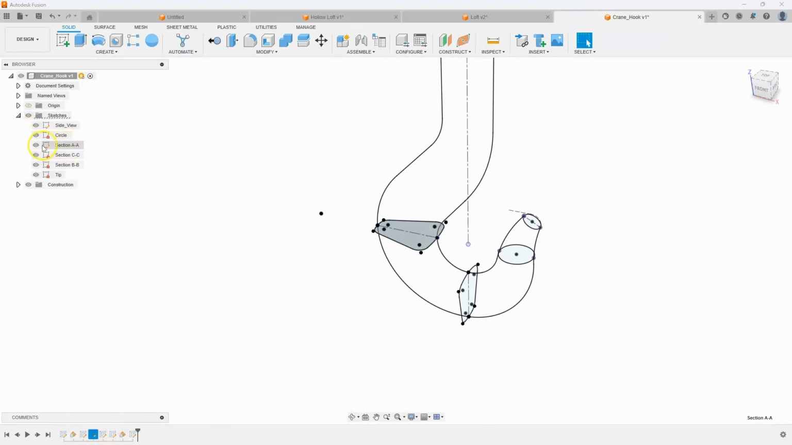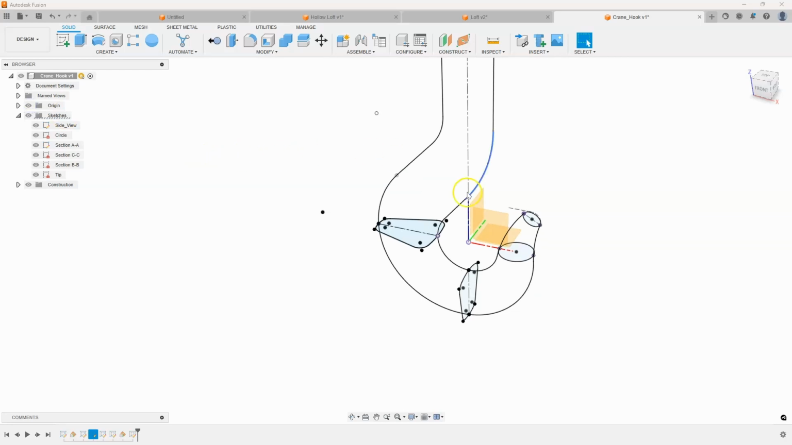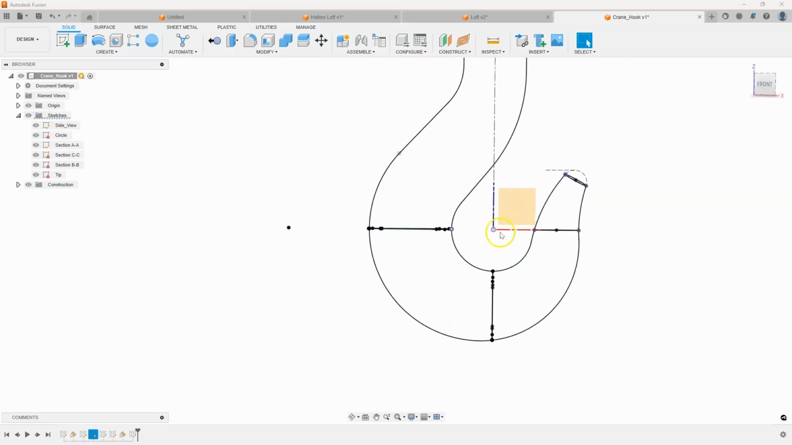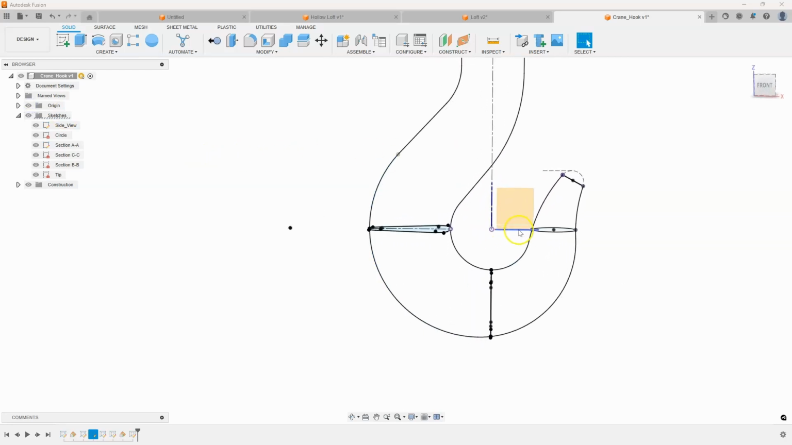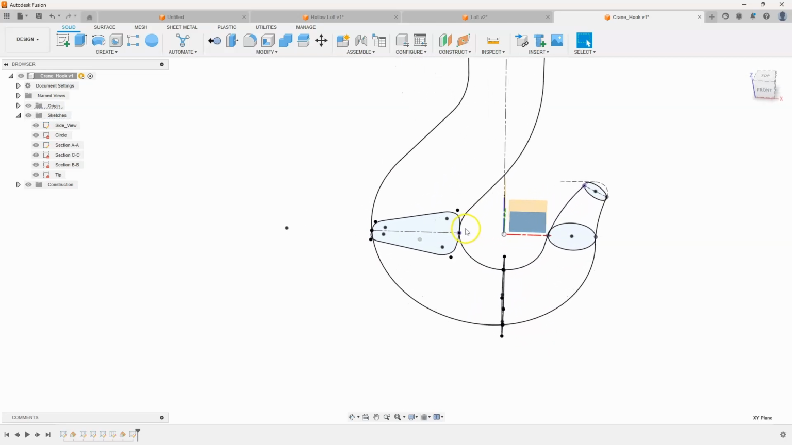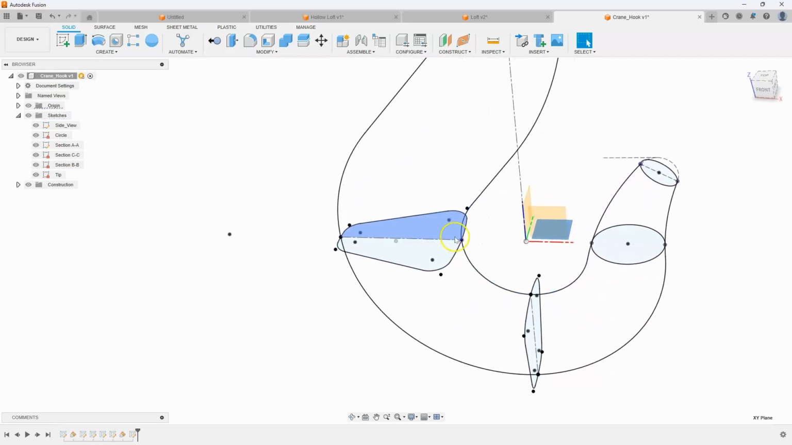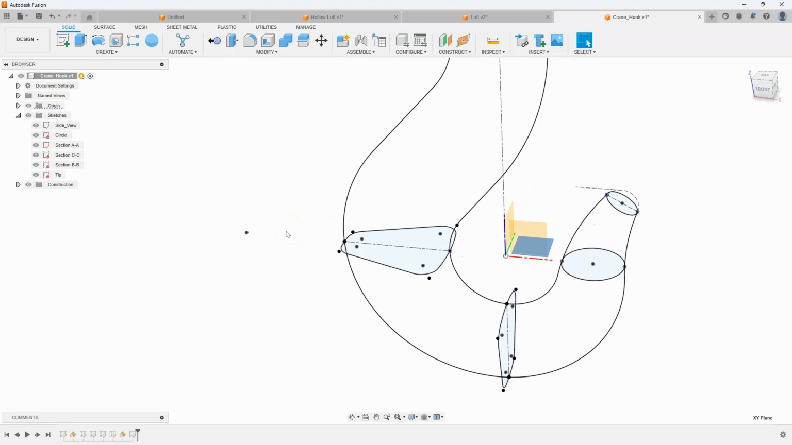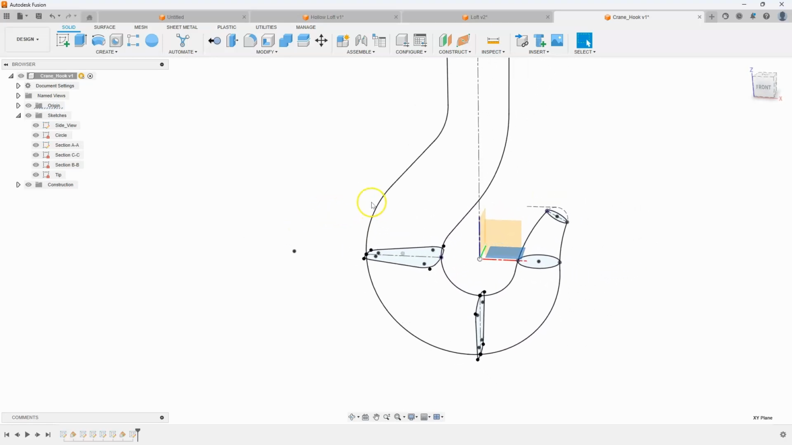You can kind of see I created these sections, and if I turn on my origin, I basically just created a plane on this plane right here that I'm highlighting. And then the tip here is to use the project intersect. And let me show you what I mean by that.